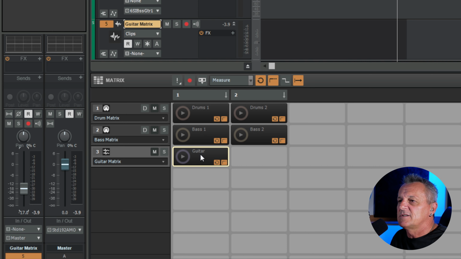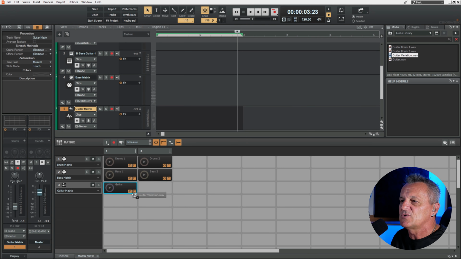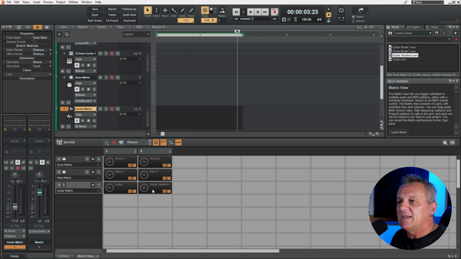Now, the next thing I'm going to do is add a variation to that. So I've got guitar variation, and I'm just going to drag that to this cell here. Okay. Now, they're both going to be coming out of the same output. So that's cool. I don't have to set anything up new there. So here's the variation. Okay, so I've got my little sort of loop of guitar there playing with that.